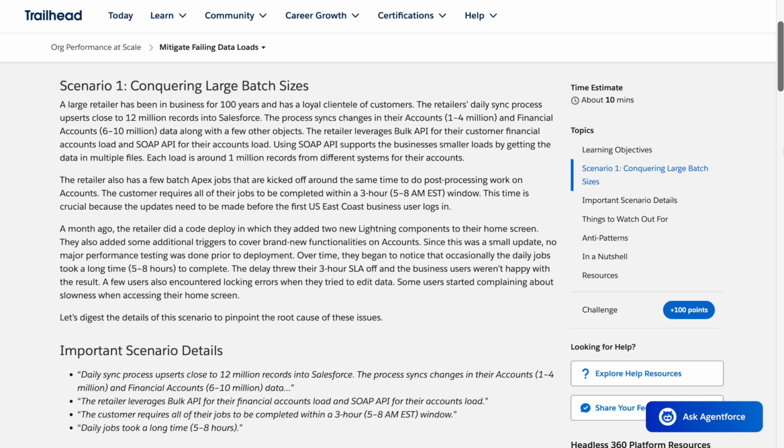Conquering large batch sizes. A large retailer has been in business for 100 years and has a loyal clientele of customers. The retailer's daily sync process upserts close to 12 million records into Salesforce. The process syncs changes in their accounts, 1 to 4 million, and financial accounts, 6 to 10 million, data along with a few other objects.